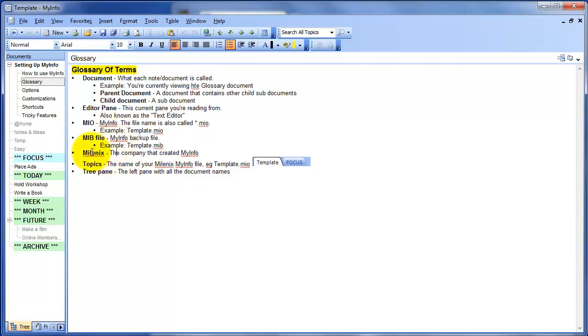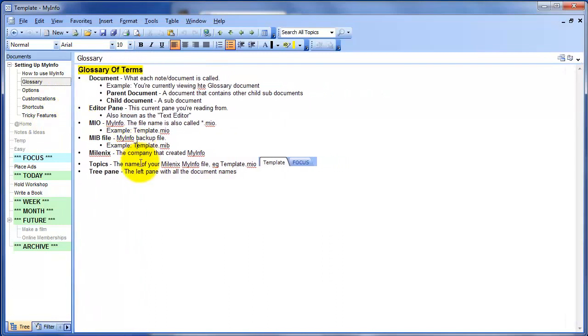That's the MIB file. MyLinux, the company that created MyInfo. Topics, you can see if I had all of these different documents here make up one topic called template.mio. That's the topic, but you can have different ones, like one for your personal life, one for business. Tree pane, that's the thing here on the left, the tree pane. And you can toggle it, you can make it bigger or smaller as you like.